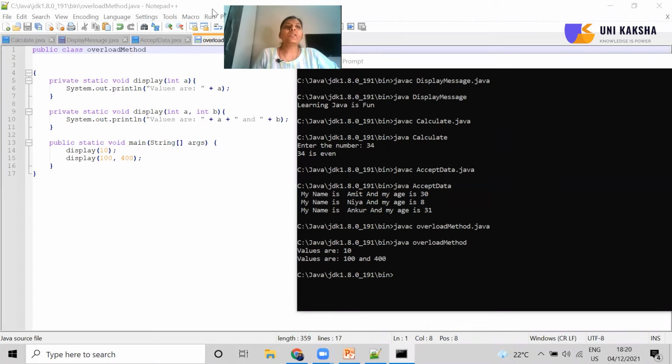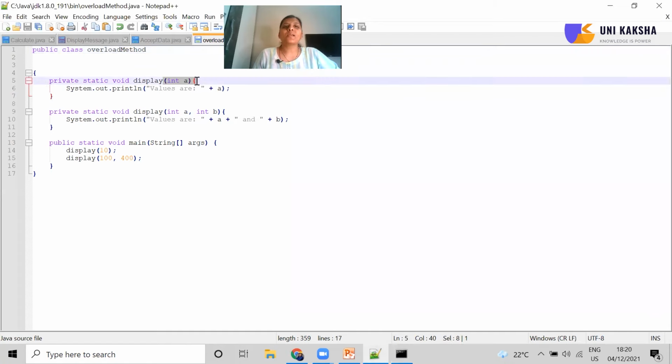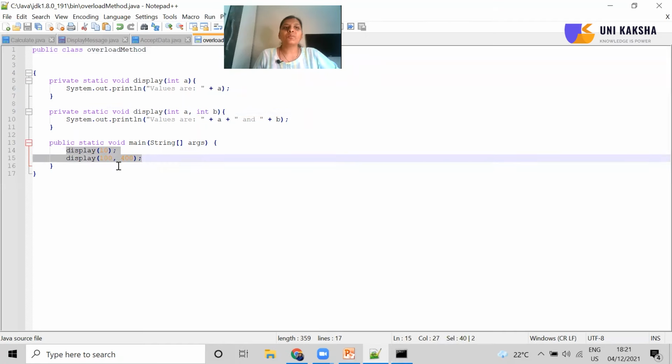So here the class is written, which is a public class, and the name of the class is overload method. Inside that we have written the method, that is display, which is a static method, and we have passed a single argument here, that is an integer argument. Then we have written the same method again, and we are going to pass two integer arguments in the method. And here we are simply going to print the values which we pass. Now the values can be passed here in the main method. We have called both the methods and we have passed the values.